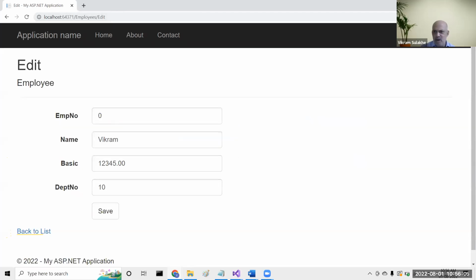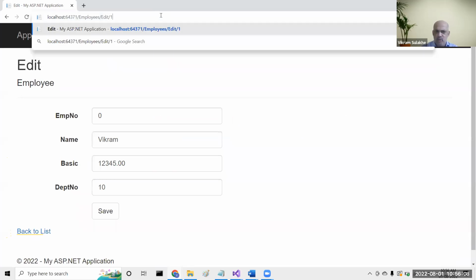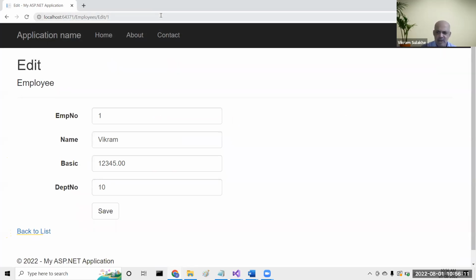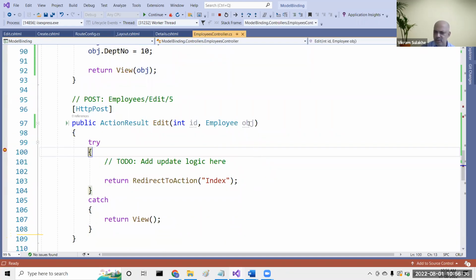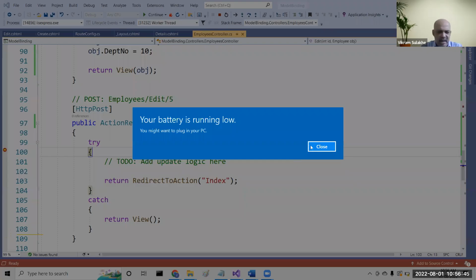I've not done that, but ideally in the post I should have given the ID out there, so that if the ID is not passed, it should not give me an error. If I change the values, let's say I make it Vikram 123, basic, whatever, 5 times 2, and department number 20, and I click on save, we go into the code. How do I get these values? We find that obj now contains all these changed values, which you will need to write code to update into the database.